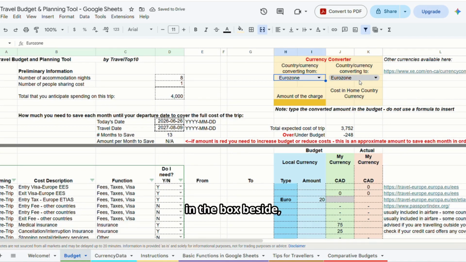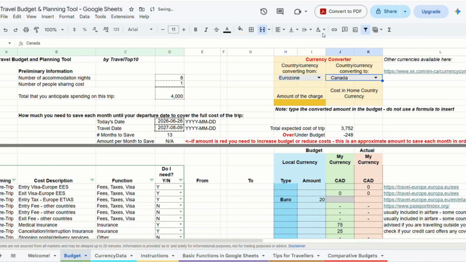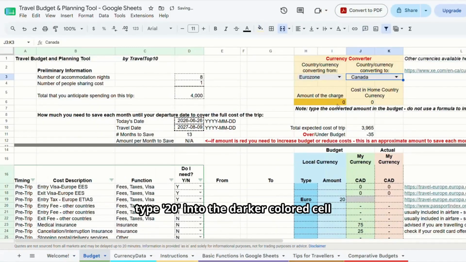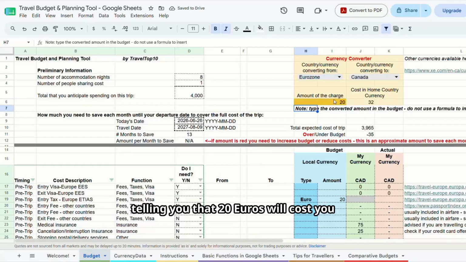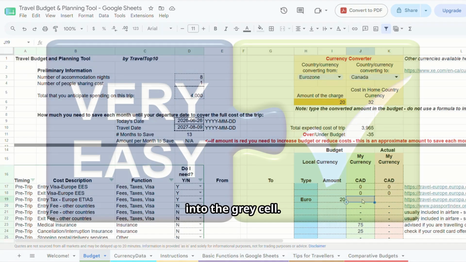Next, in the box beside, you'll select the name of the country you're converting to, normally your own. We'll select Canada. Then type 20 into the darker colored cell on the bottom left. The amount of 32 is returned, telling you that €20 will cost you 32 Canadian dollars. Go down to your budget and put 32 into the gray cell.